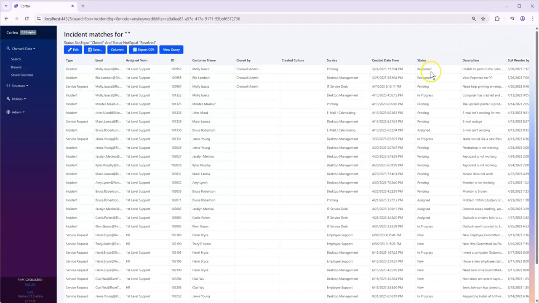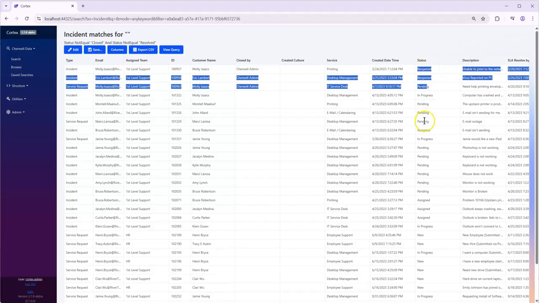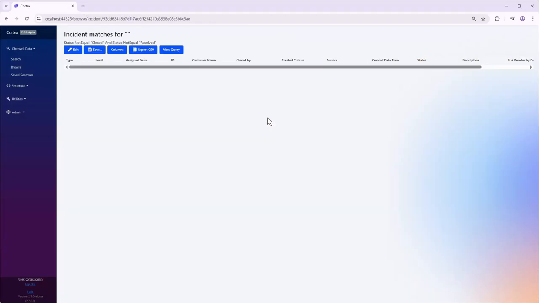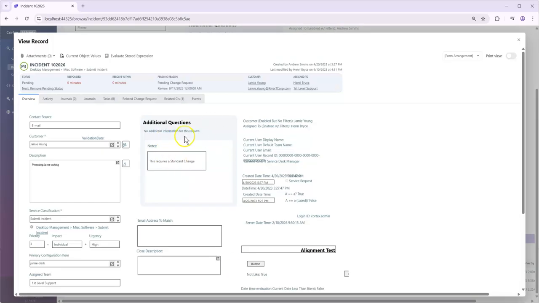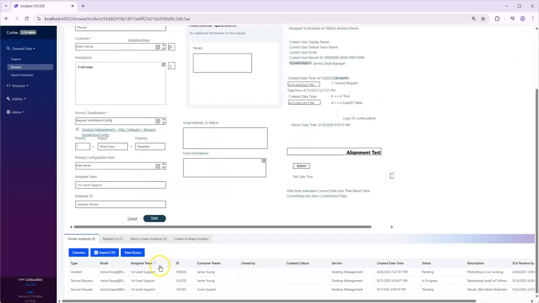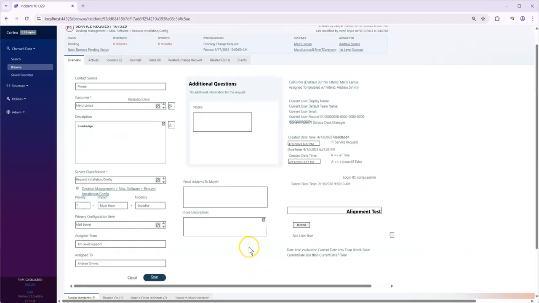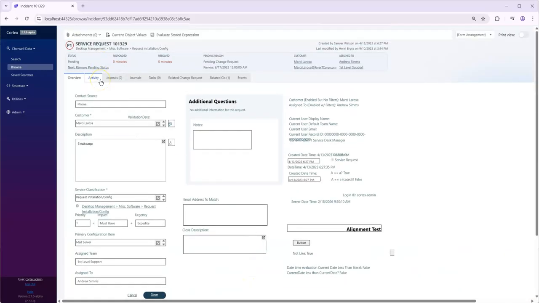I click search, now I get reopened, in progress, pending, in progress, assigned, new, so on and so forth. And again, I can double click to open the record that I'm looking at. You can see all of the details. You can see related records in the grids there. So if you have journals or tasks or something in your relationships at the bottom of the screen, you can double click on them to open them.